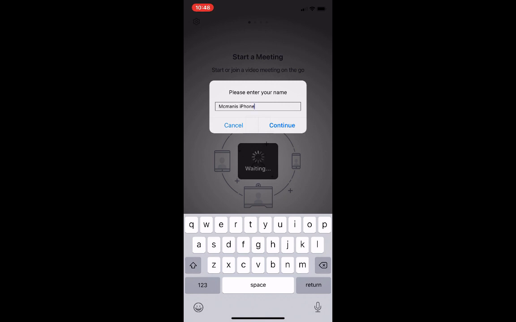Now it says please enter your name. Now default, it's going to pick up the name off of your phone. Some of you have left it generic, so it just says iPhone. I would go ahead and type in my name, just so the teacher knows who you are. I mean, technically you can put in anything, but remember this is for school, so yeah, let's go ahead and put in our real name, okay? We'll go ahead and hit continue.